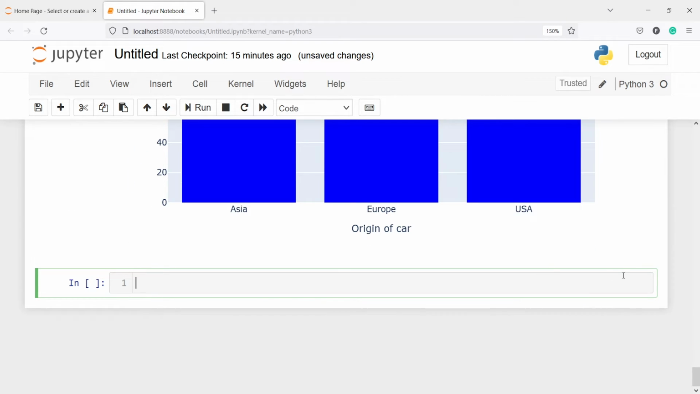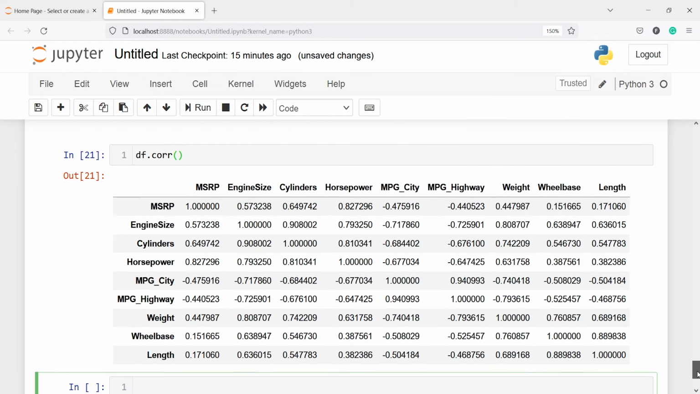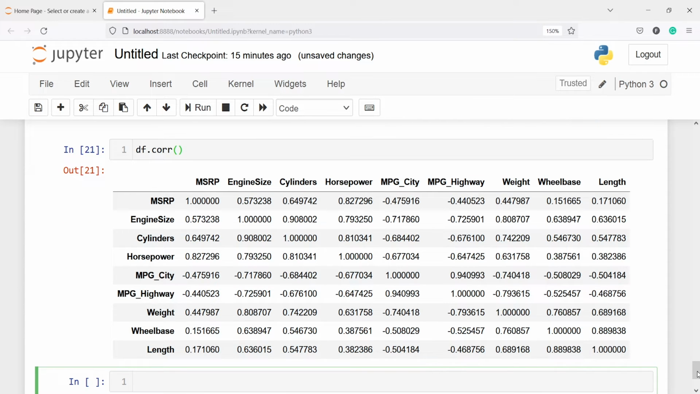Now let us make a heat map of the correlation matrix. So first we are going to find the correlation. For that I will write here df.corr, and this will give us the correlation matrix. So here you can see this is our target variable MSRP, and we can find the correlation of this variable with respect to the other variables.